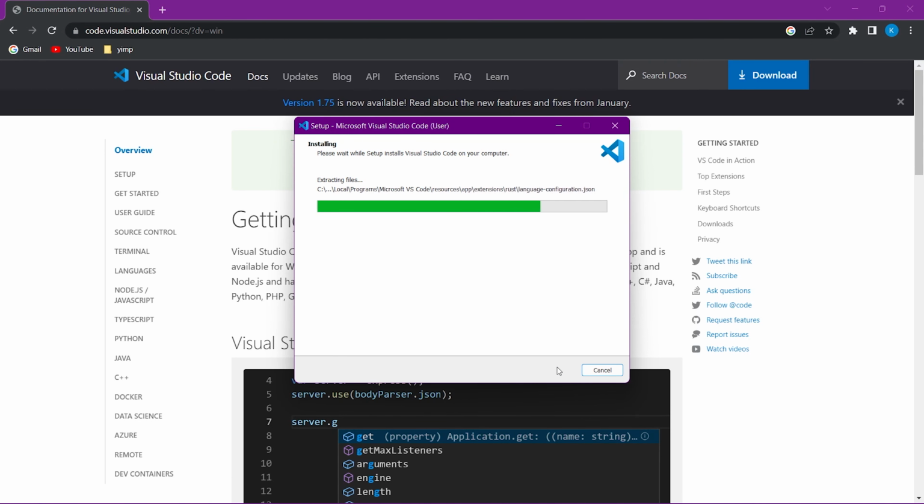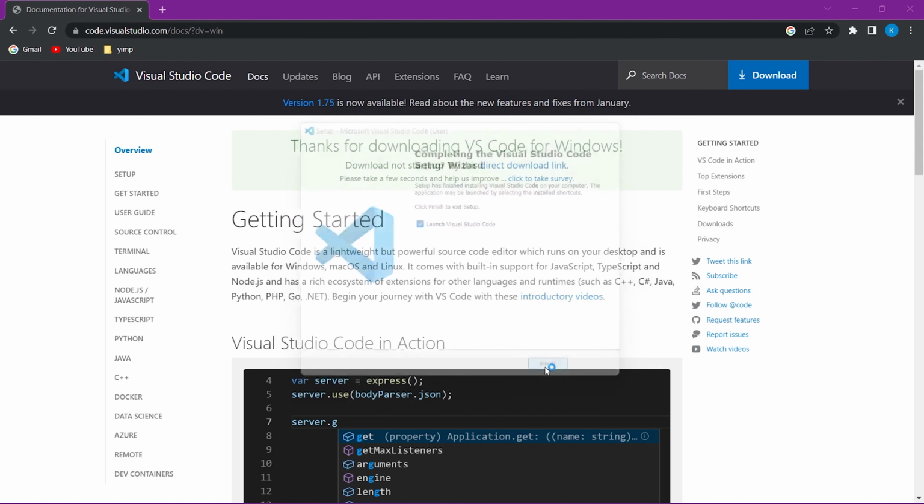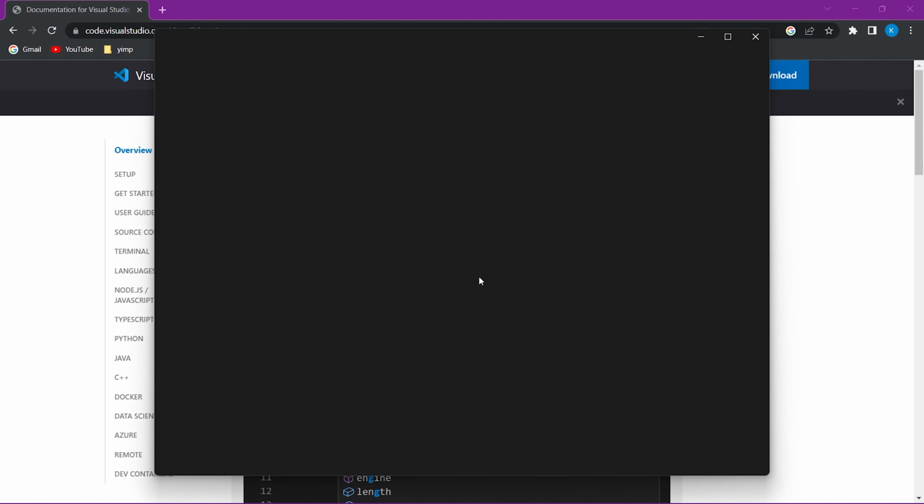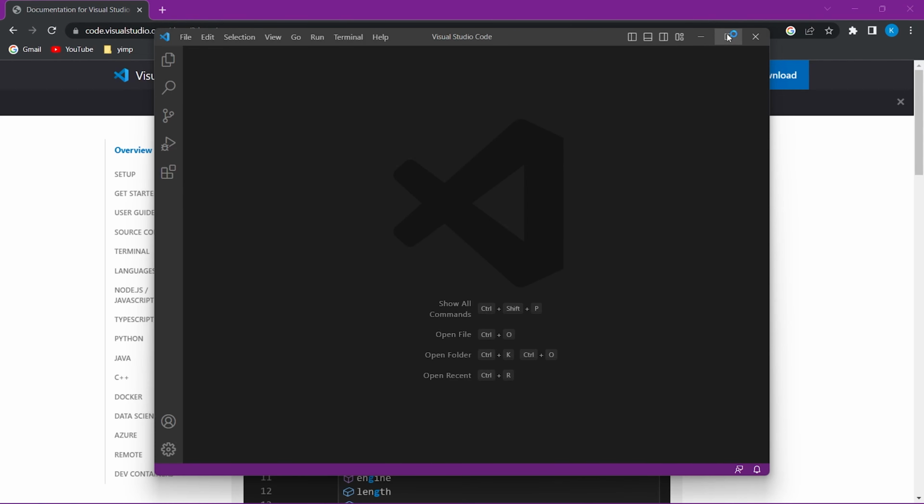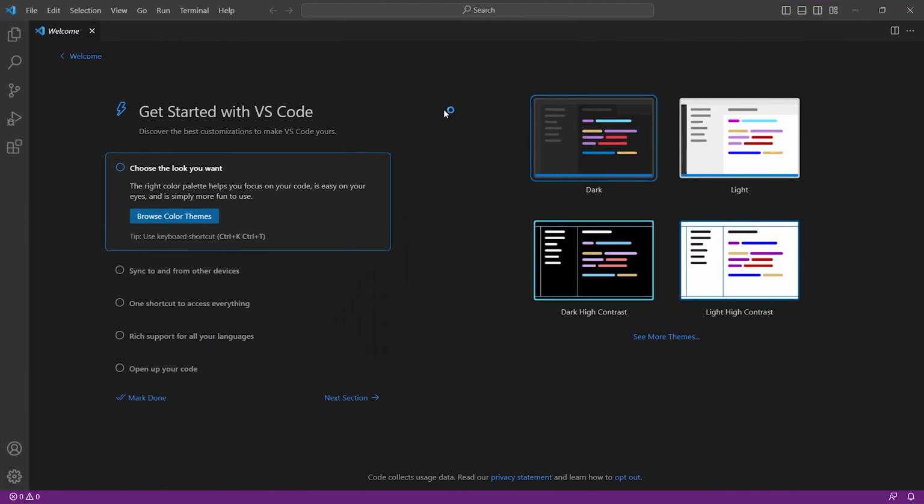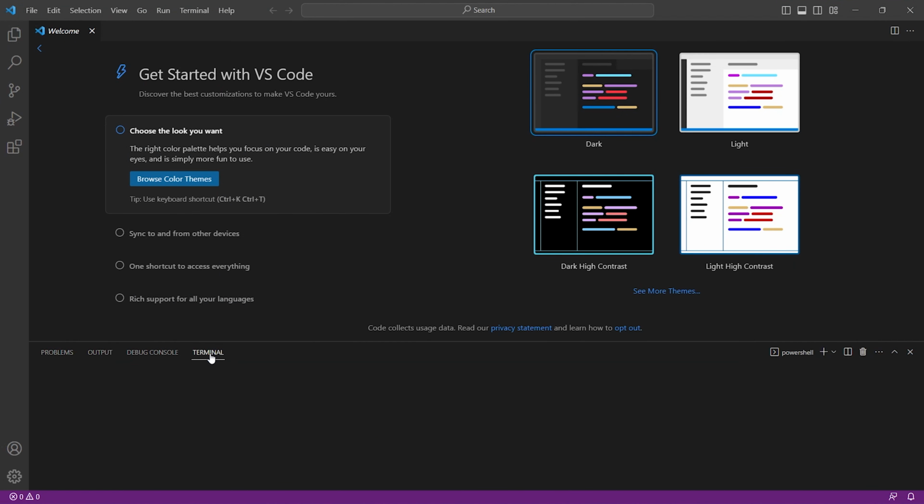Now next is to create a new project directory. To create a new project directory for your Cypress tests, this can be done by using the command line. First we need to open the terminal. To open the terminal, click on the left bottom corner cross icon and then click on the terminal tab.